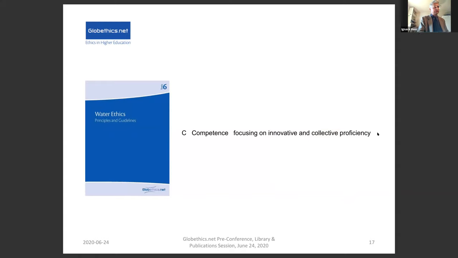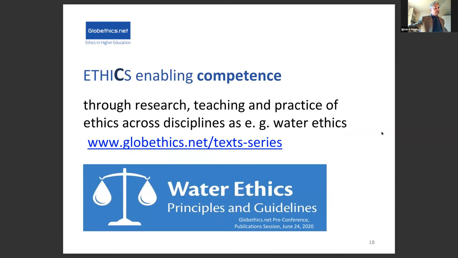C stands for competence. Competence, of course, is about focusing on innovative and collective proficiency. Next slide. And competency is in research, in teaching practices, and also in the ethics across the disciplines. And the example that I've chosen here, water ethics, gives a good idea how you can have an empirical practice about water sharing, fair share of water resources, water risks, water costs, etc. So very empirical. And at the same time, you have also theoretical and normative discussions around what is a fair price for water, is water an inalienable right, for instance. Next slide.